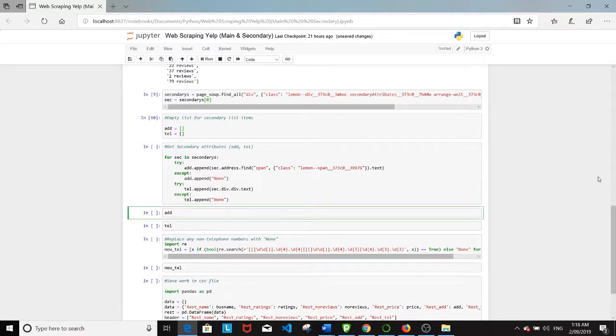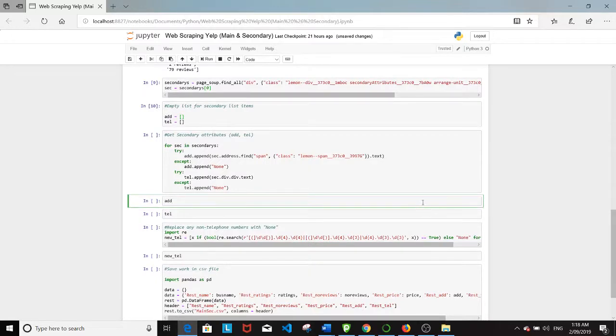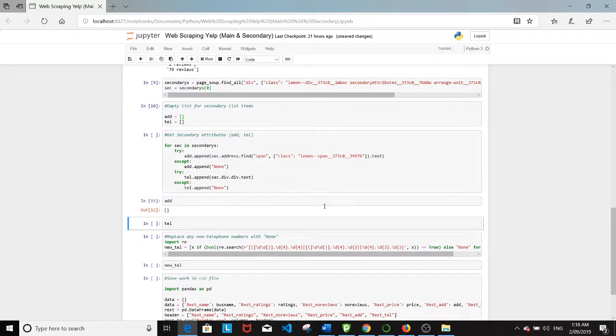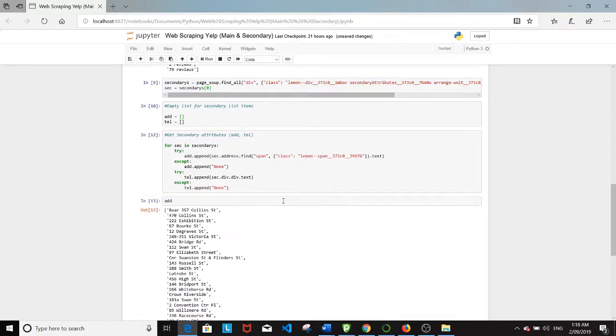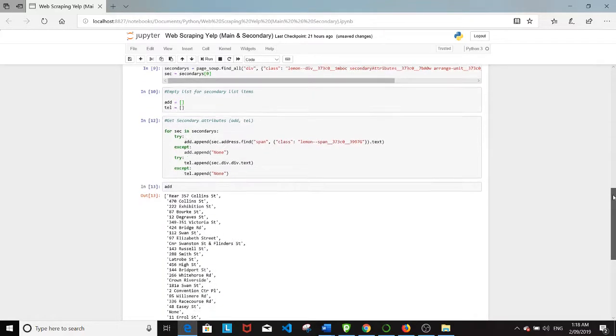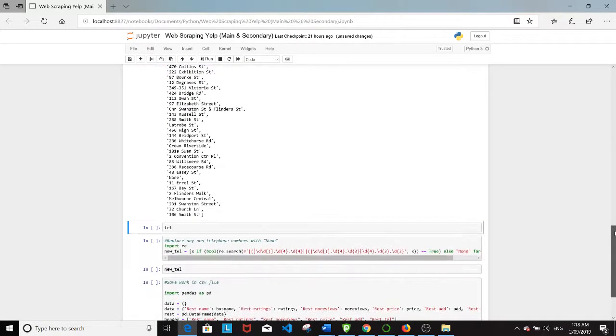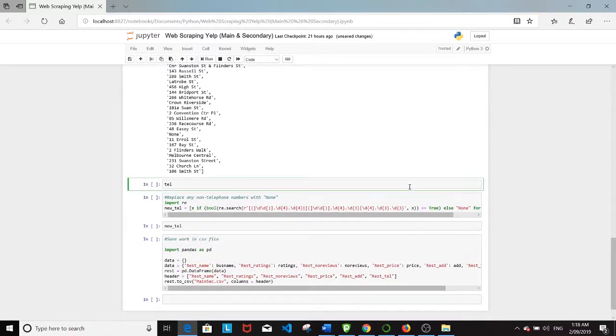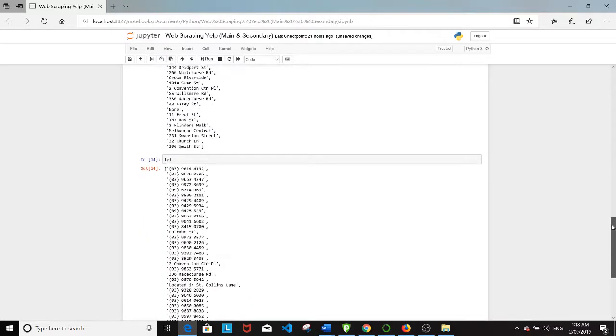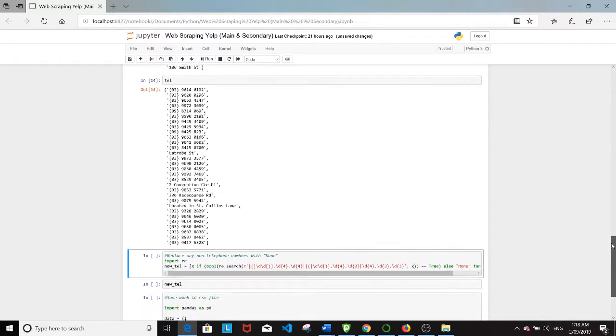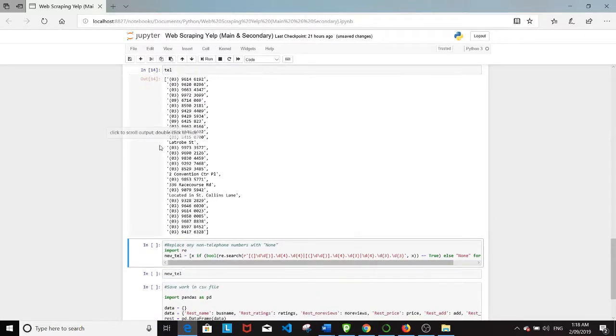So let's check out both of them. Okay, the address. Oh, sorry, I didn't run this. So let's run this first and then run this. Okay, there you go. You can see all the addresses right here. And let's check out the telephone numbers. So the telephone numbers turn out a little odd. As you can see, it has bits and pieces of addresses that it picks up from the tag, which is not what we wanted.